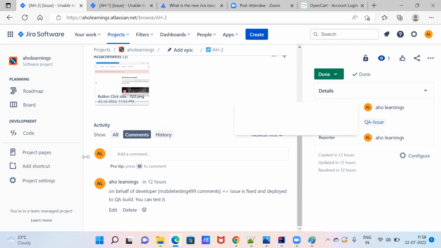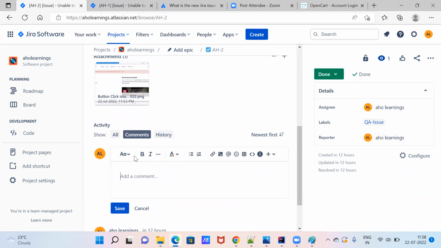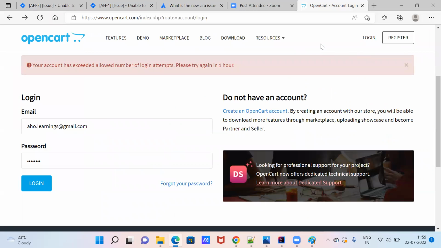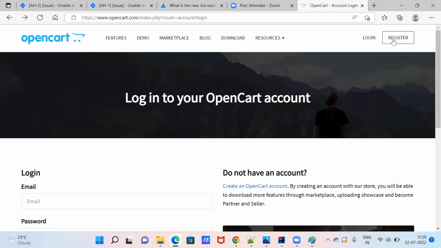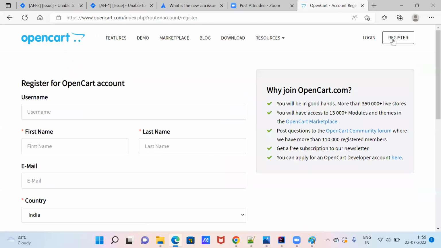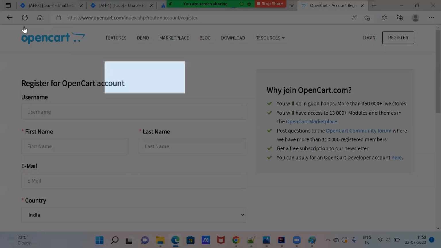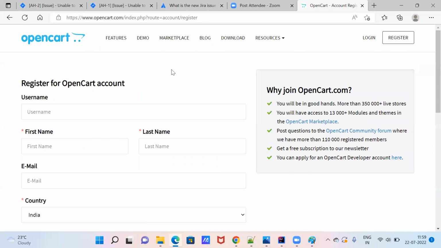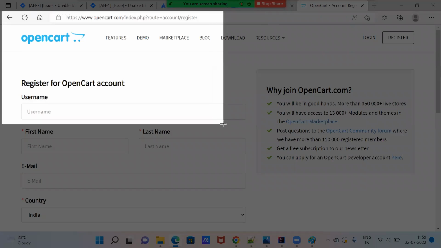Then he starts testing. He will launch the application and try to click on the registration button. You got it right. Now it navigated to the registration screen. Now he will take the screenshot.